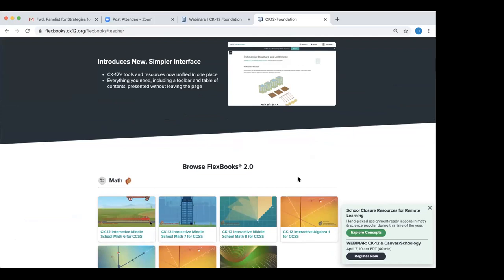So just know that our newer platform offers the intelligence and what we think is a streamlined, simplified interface. The original Flexbooks were very much a digital version of textbooks. So we've taken the idea of a textbook and just grown it into an intelligent platform based on machine learning.